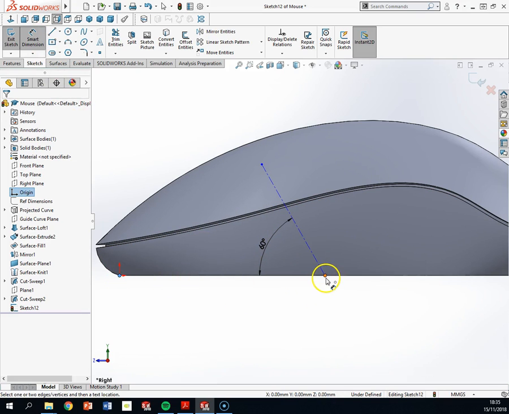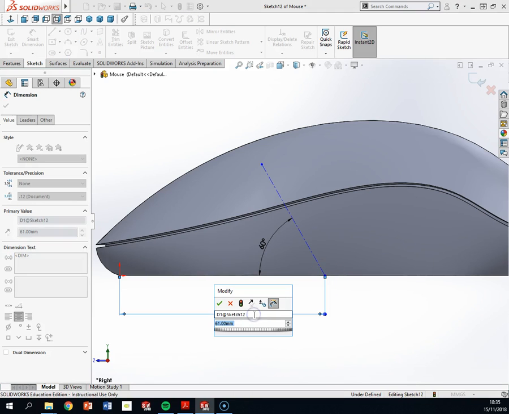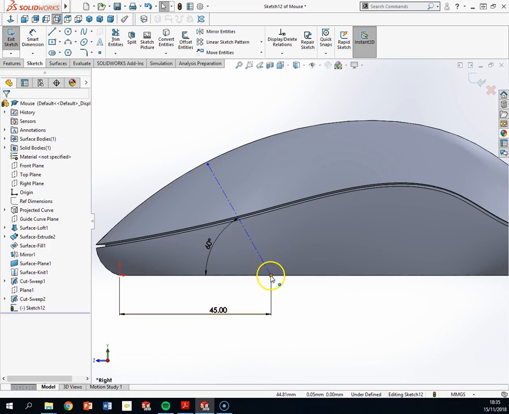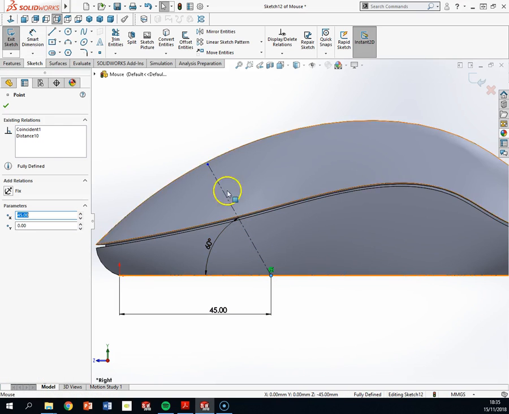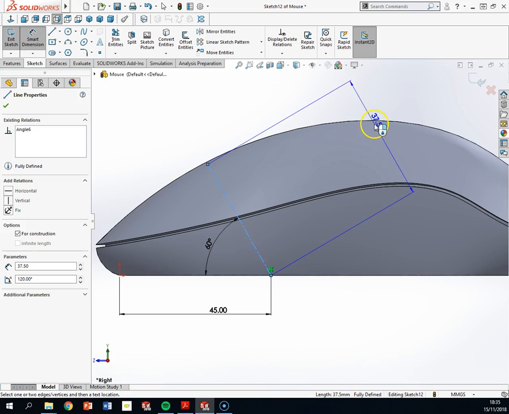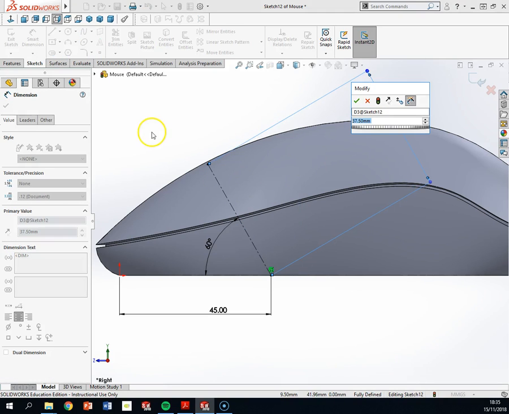From there to there, it should be 45. And I want that coincident there. And the length of that line, 37.5.